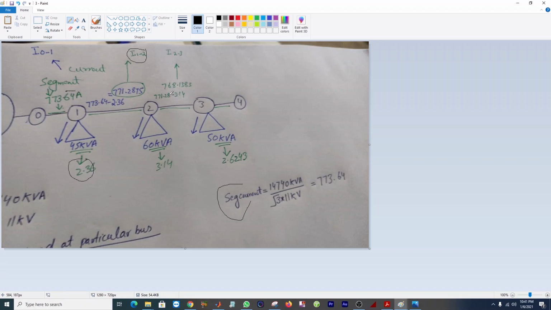will come at number 2, and this segment current is 770.28, and then we have to subtract this 3.14, and then we have a segment current that is actually 768.1383. So at 1 we have this value, at 2 we have this value, and at 3 we have this value.